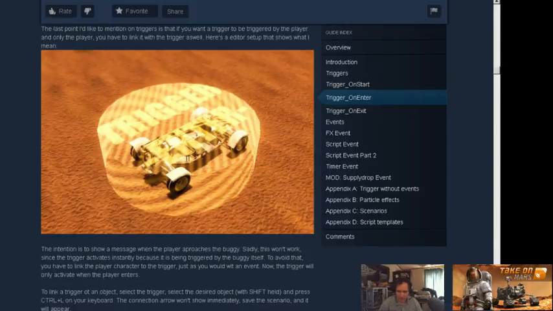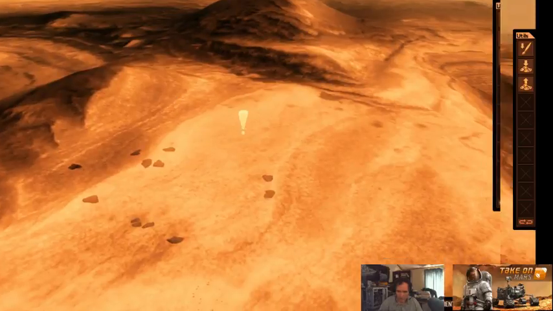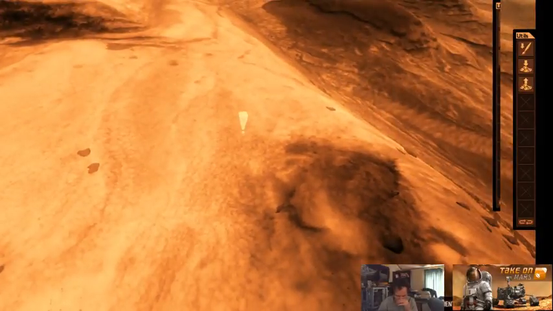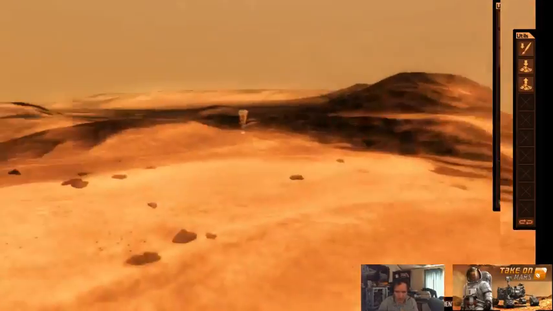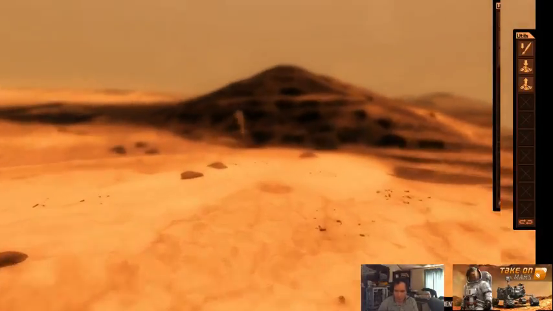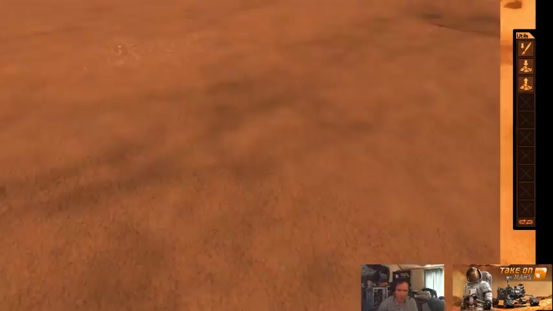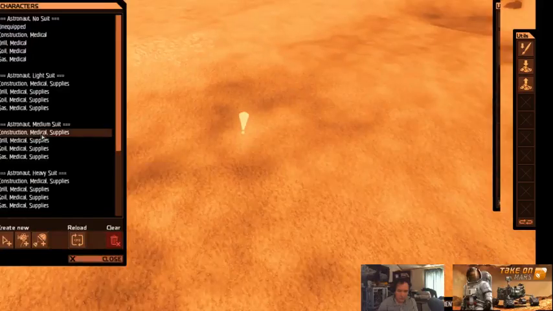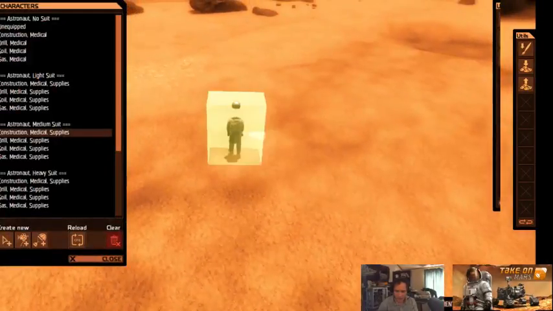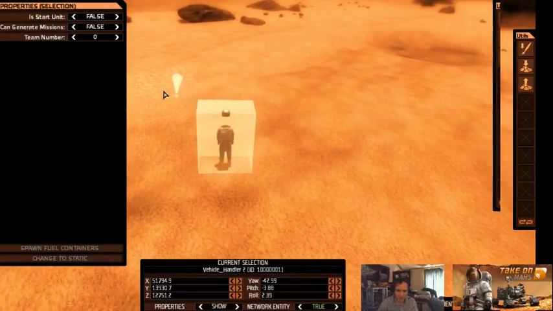So let's say we've got this area somewhere here that I was going to. So let's add some stuff here. First we'll add a player. I always use Medium Astronaut, and he's going to be the start. Now it says can generate missions. Well, in the example it says false, but I always put true, and I always set them to 1.